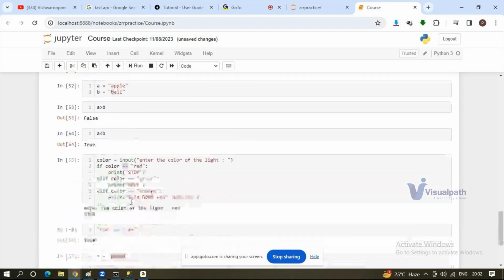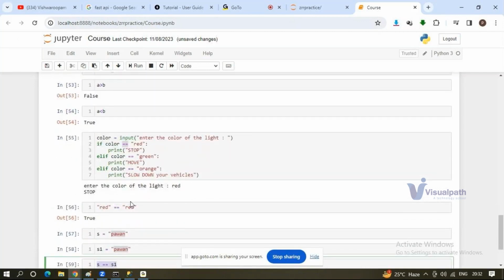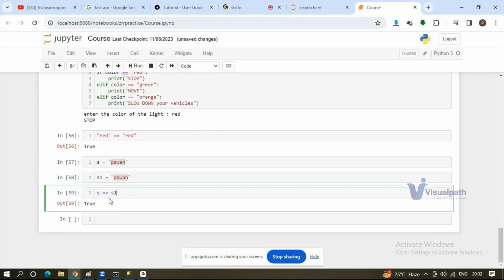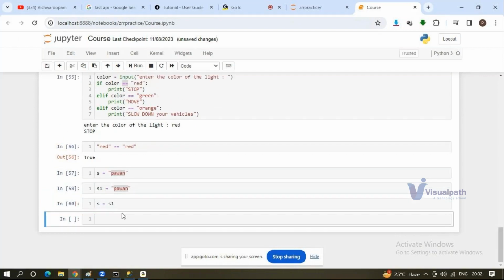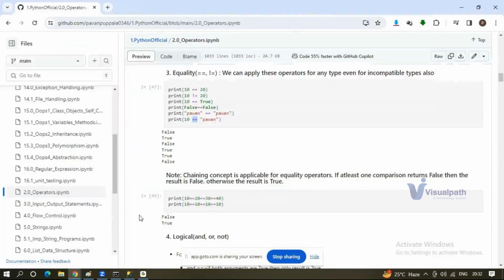Is it clear? If you give a single equal sign, what will happen? S equal to S1, it is assigning, simple. We will assign the data. S1 and S2 both are the same; it is assigning, representing the same object. Okay, got it. So this is about equality.